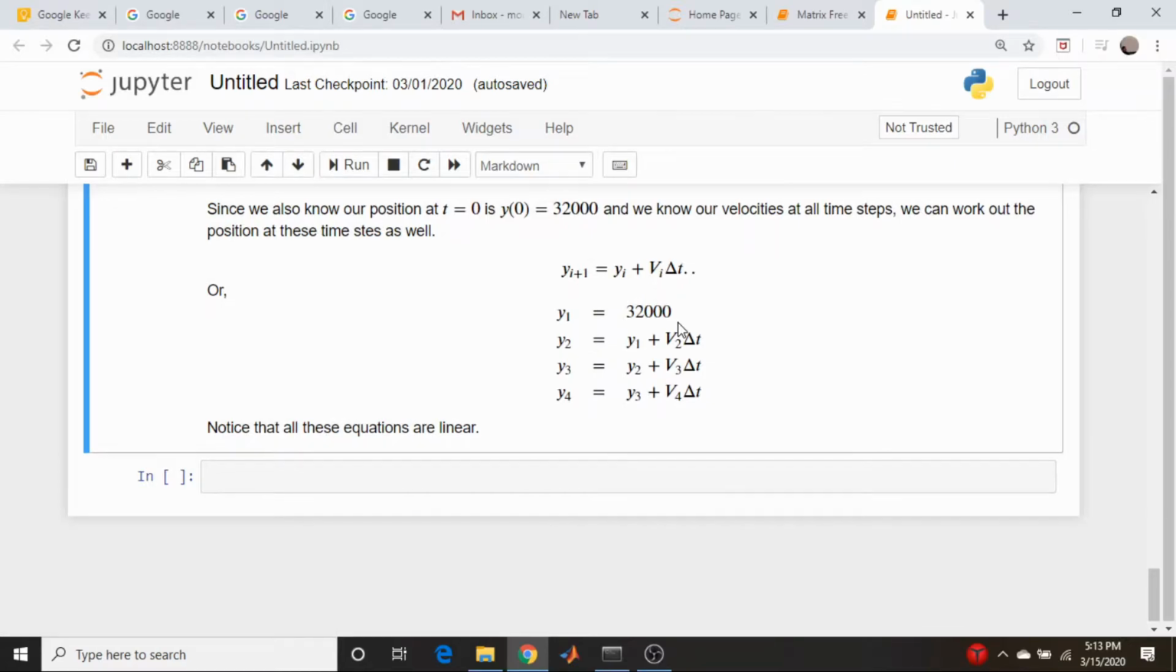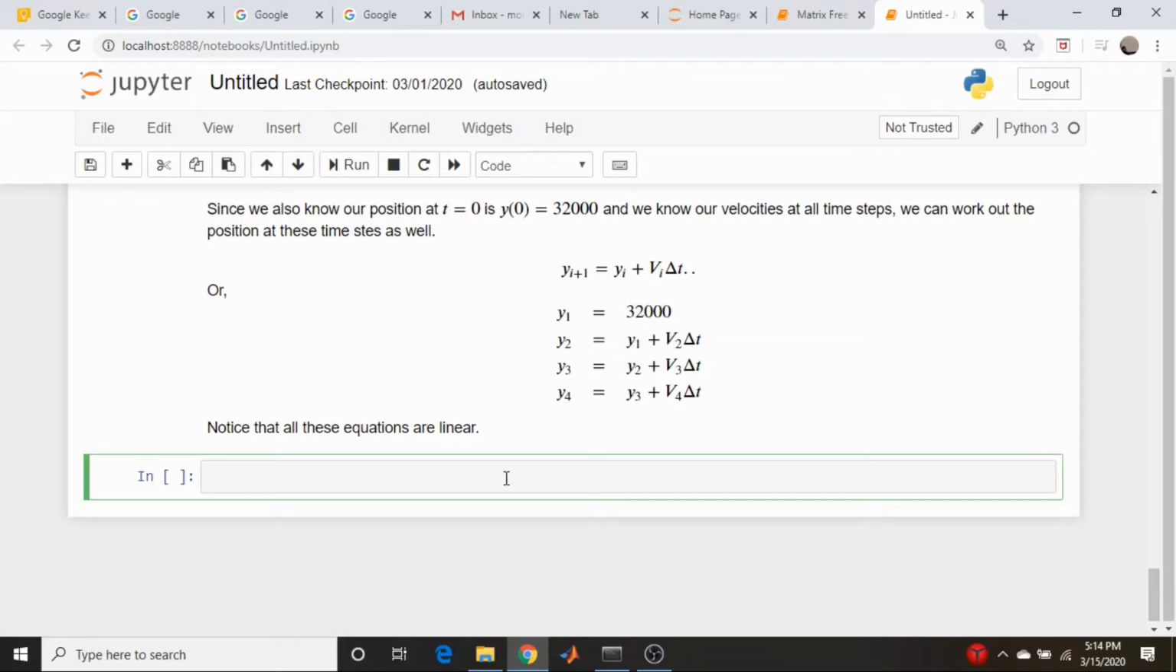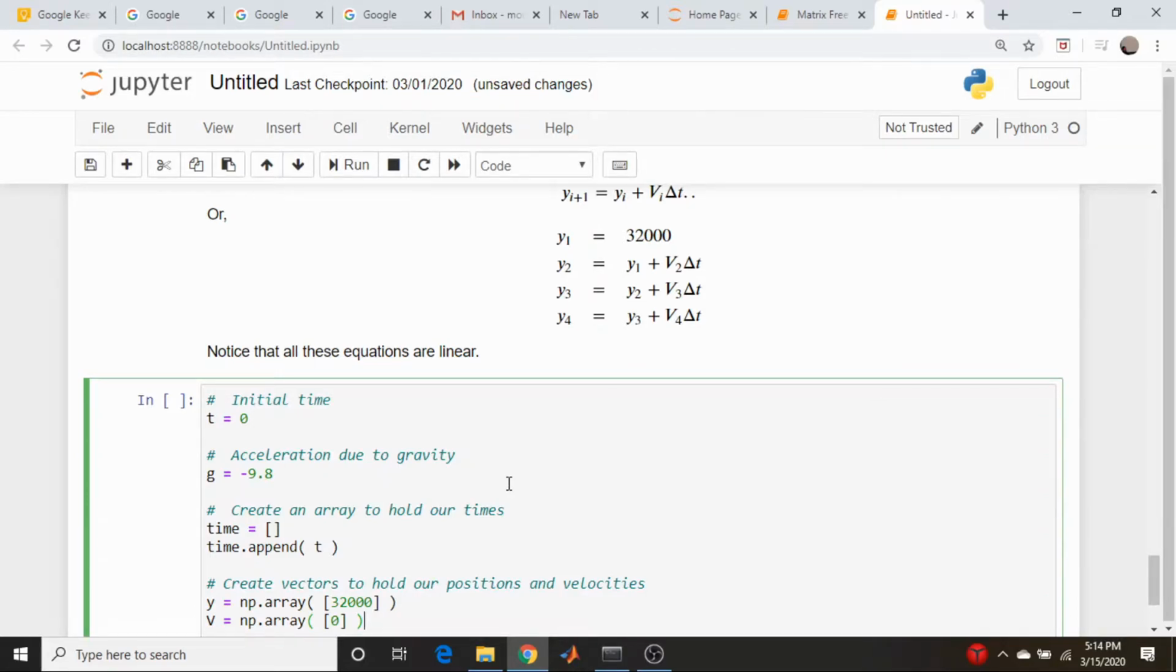So let's actually just code up a loop now. I'm just going to steal from the linear code all of our setup code here. So we're going to create a time vector.